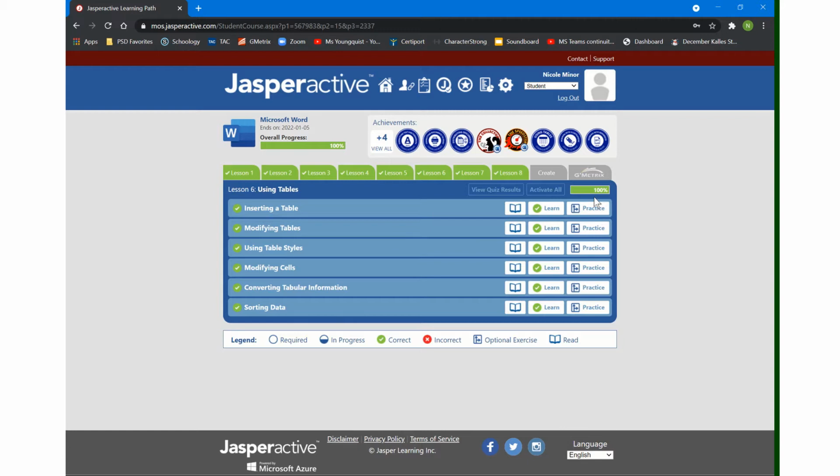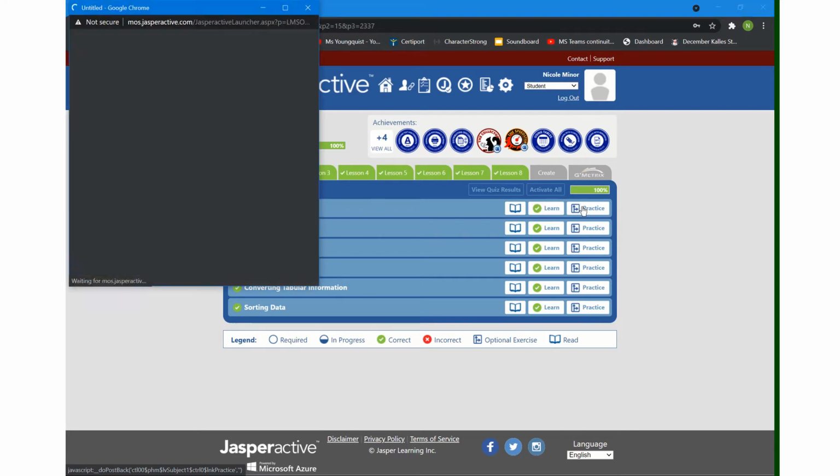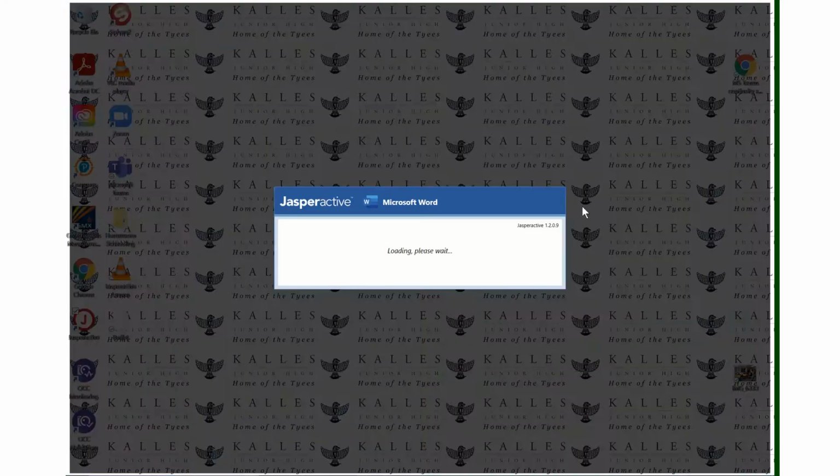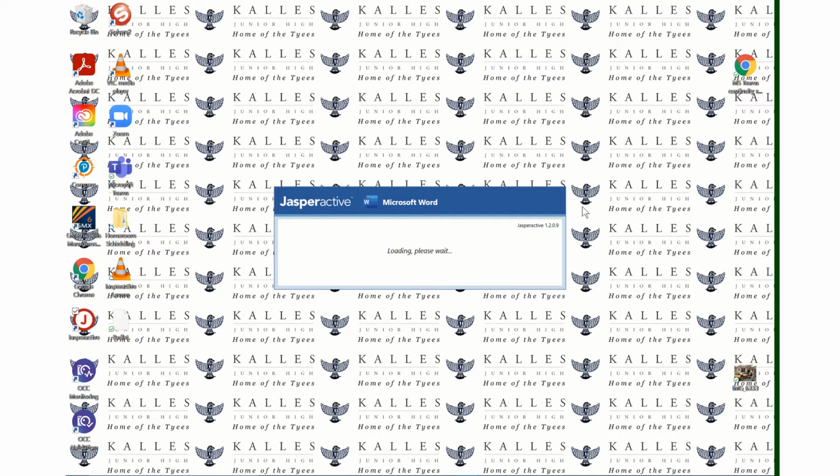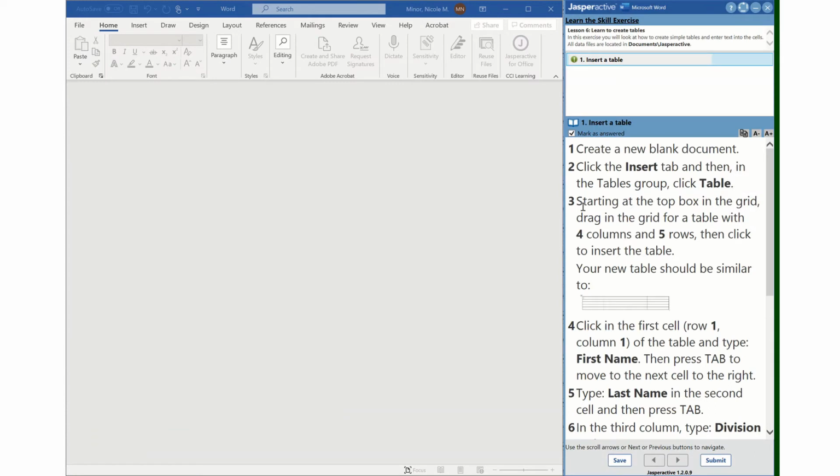So starting today, on the first learn, inserting a table, I'm going to click on practice because I've already done it. That is the way that you retake any learn that you'd like to retry. You will click on learn the first time, and that's going to open up Jasper Active and Microsoft Word. And this has one thing to do, but multiple steps. So we're going to insert a table. Let me unmark as answered so it looks like yours.